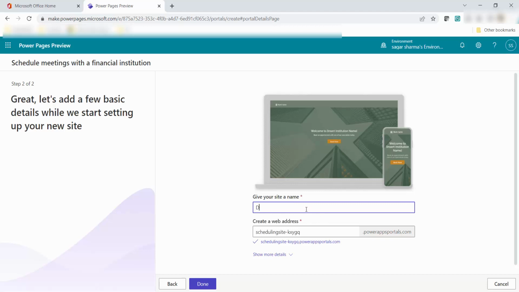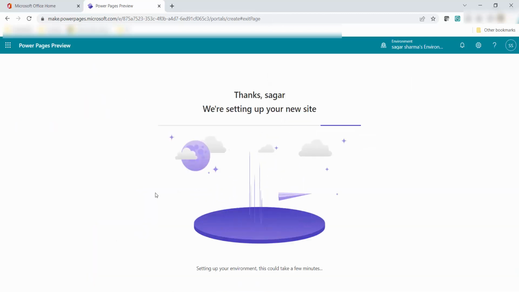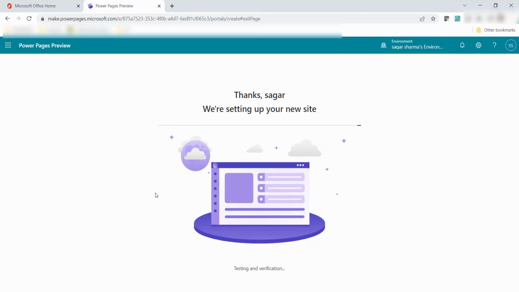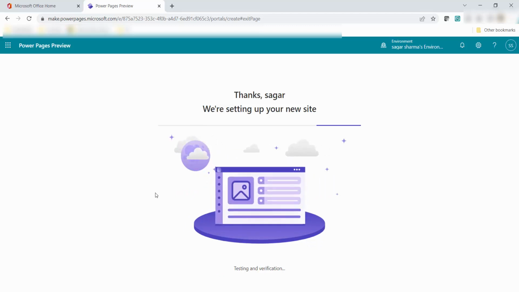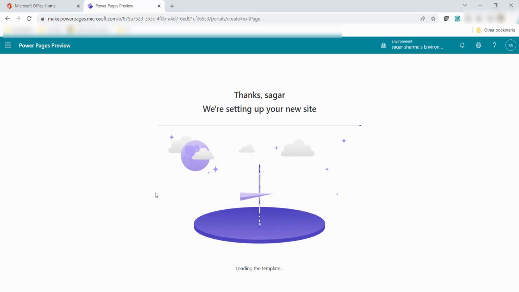Let me select the name. I will say DS Tech Mirror, and next, it will automatically create the web address. So I will not try to change the web address. I will choose the same one it provides us. Next I will click on done, and it is as easy as you can see to create a website in Microsoft Power Pages. Now it will do some processing in the background and our site will be ready.